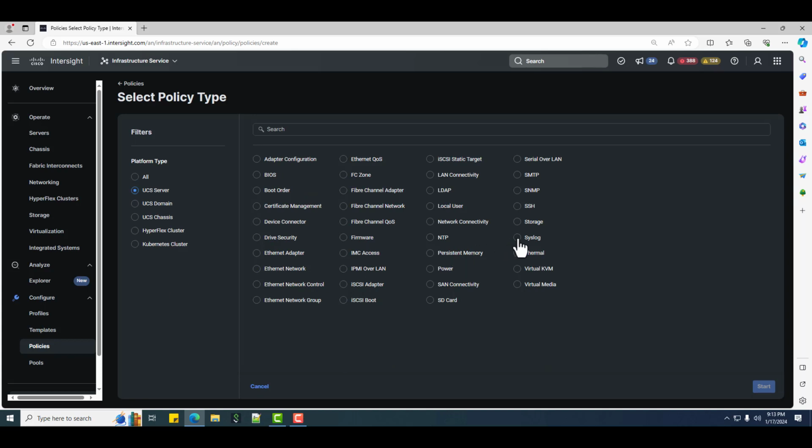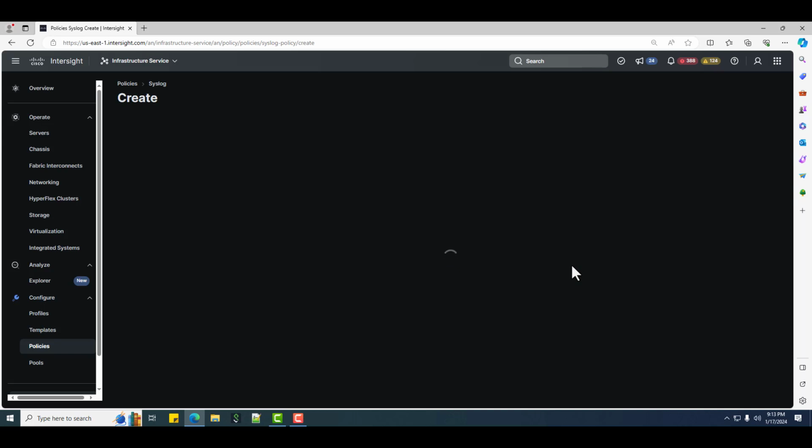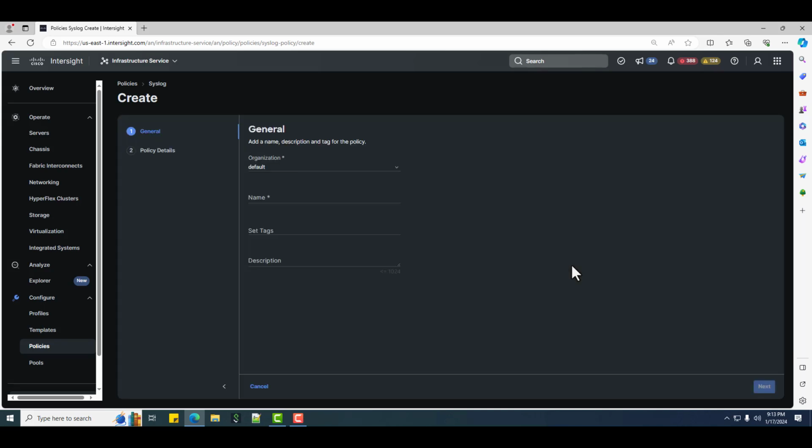Let's click Start. Once the Start button is clicked and we have the General tab open up here, we have a choice to select the organization. Let's use the default organization. Let's give the policy a name. I'm going to call this policy Vishwa Syslog Test.